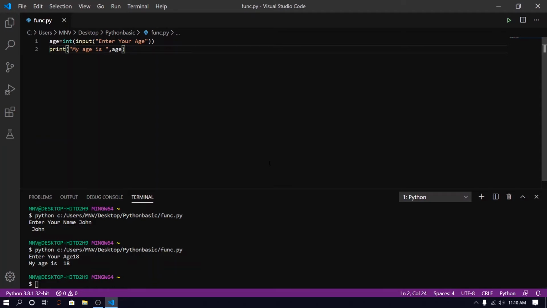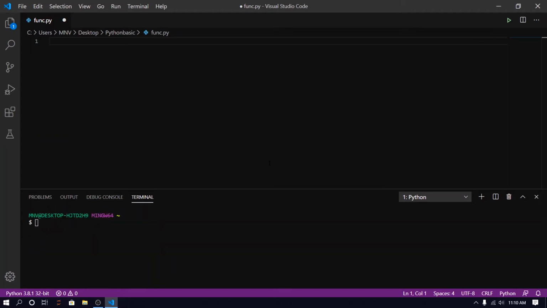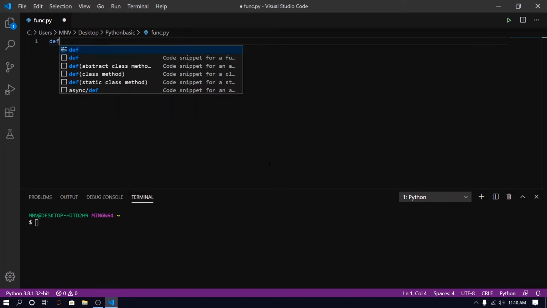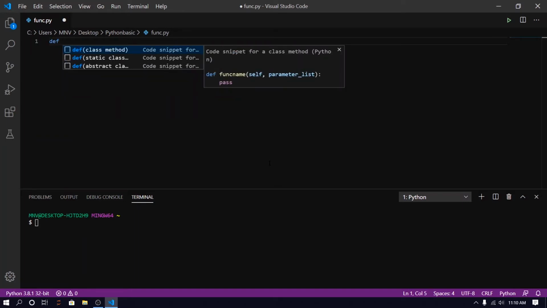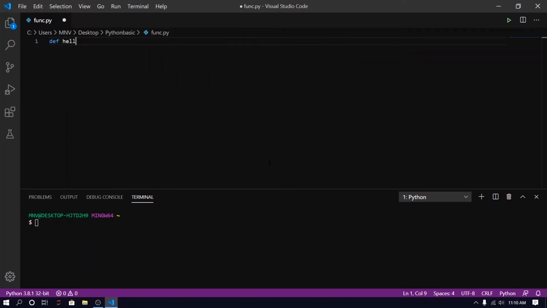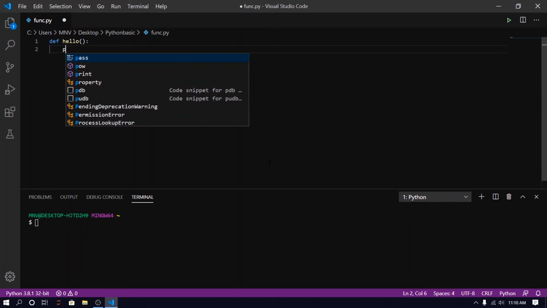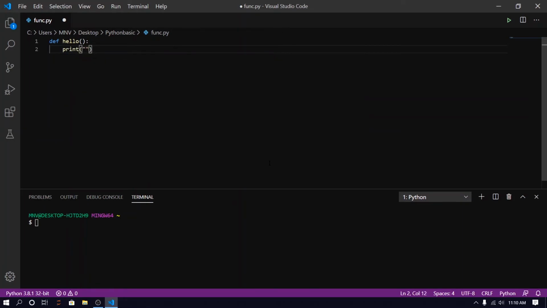First I am going to erase all these things. So how can we define our function? For that we have a keyword called def. After that you have to put the name of your function. For example, here I am making hello, and after that parenthesis and colon. Now press enter. In our function you can write anything you want. For example, here I am writing "this is our first function". Now I am going to run our code.